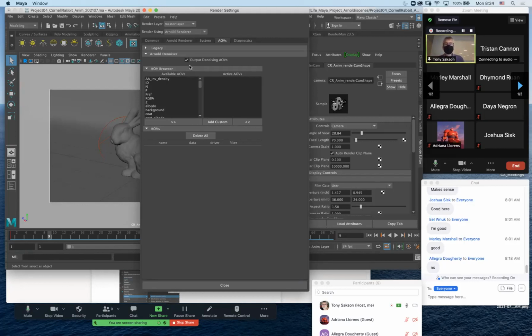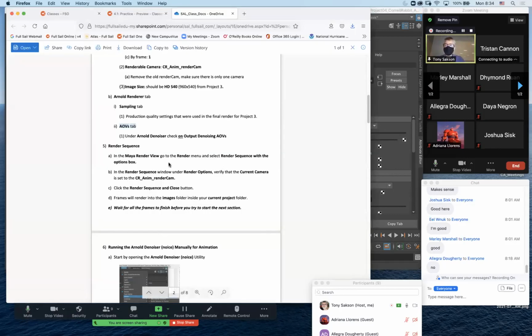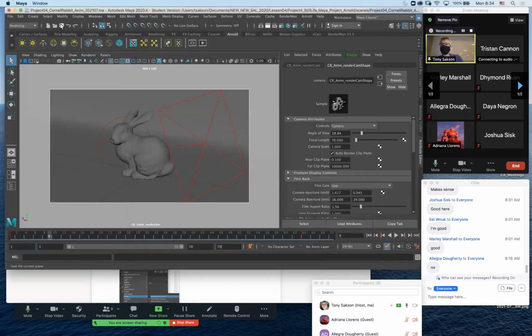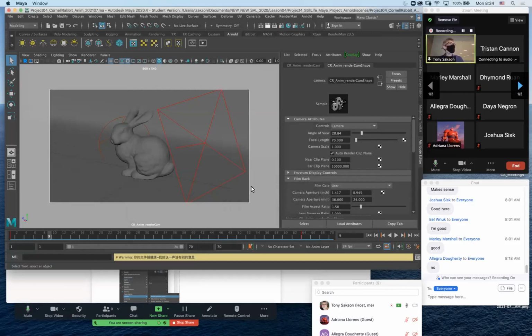Now you're going to get a set of frames, and they're not going to be denoised initially because, like I said, we have to use Maya's render view to output. Once it's all done outputting, then we run it through the Arnold denoiser. But you need this on there. So turn it on. You can hit close. Don't forget to save. Always save before you render.